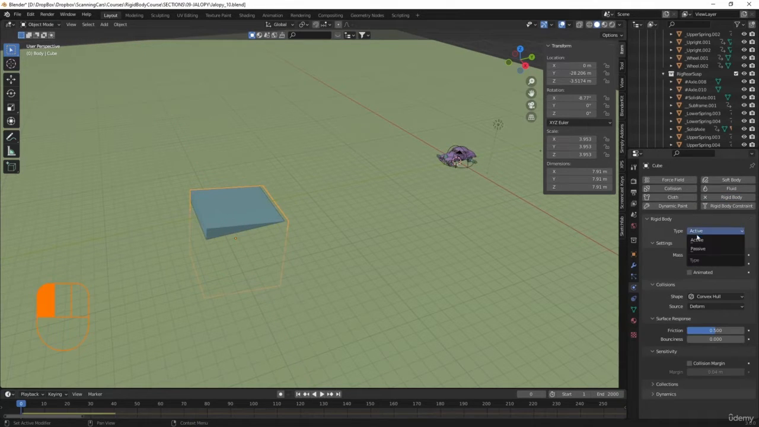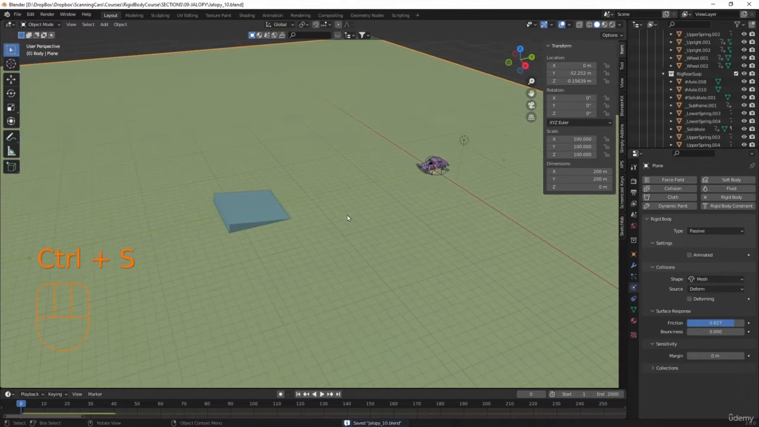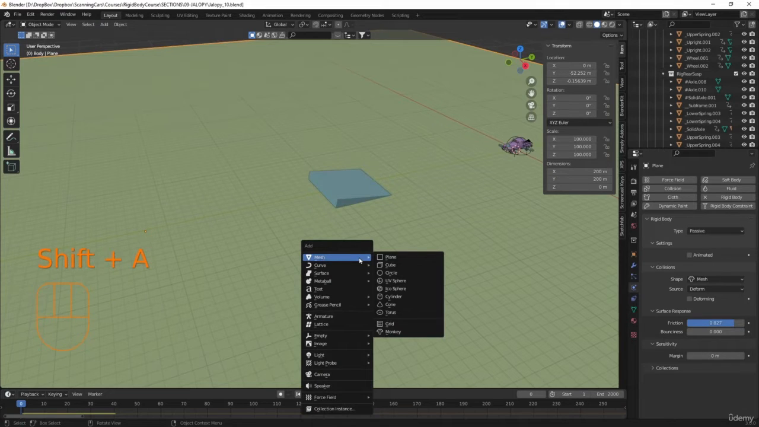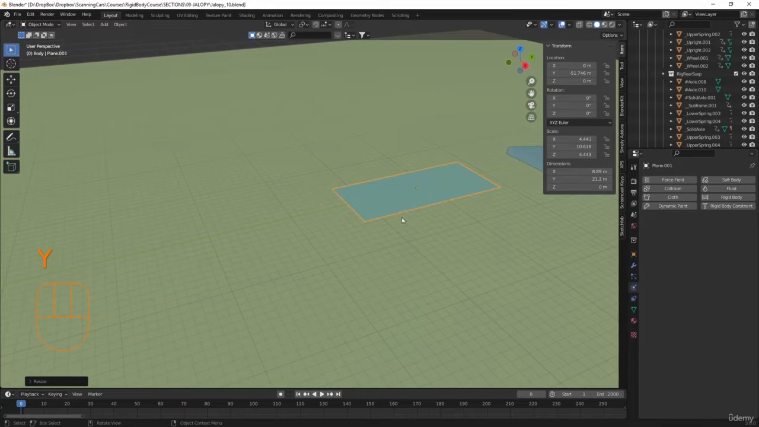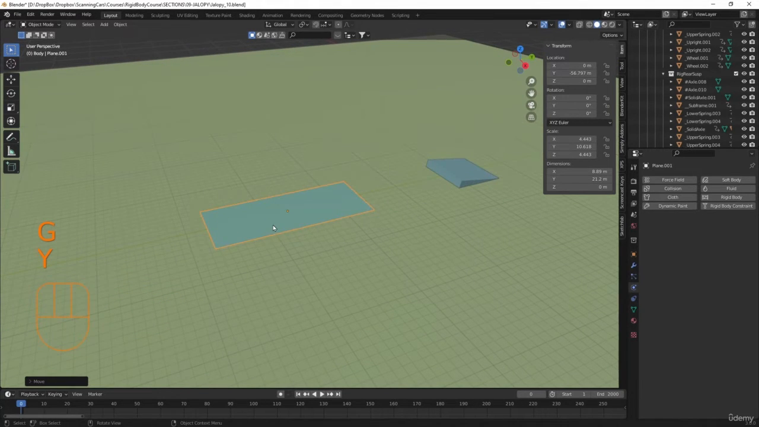Make it a rigid body. We're going to make it passive, and we'll increase the friction a little bit. Okay, and let's make a little bumpy course thing. So I'm going to do Shift A, make a plane, move it along the Y. I'm going to scale it up. I'm going to scale it along the Y axis. And let me just move it a little more.